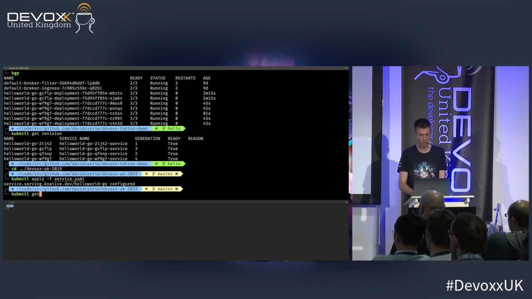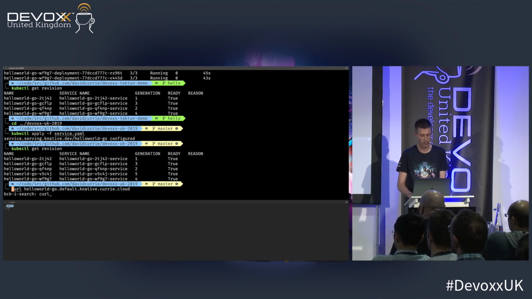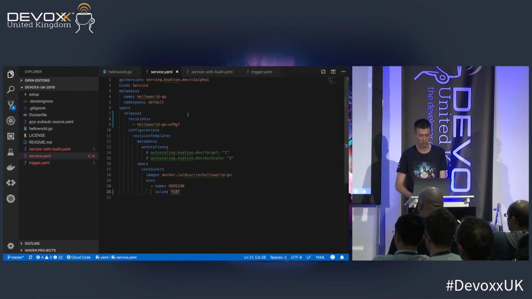Okay, so at that point we should see that we also have a revision number 5. It doesn't put them in order, just to annoy me. If we do our curl again, it's still returning version 2 because I told it that's the route that I wanted it to send traffic to. So what about if I tell it about the new revision that we've just created?